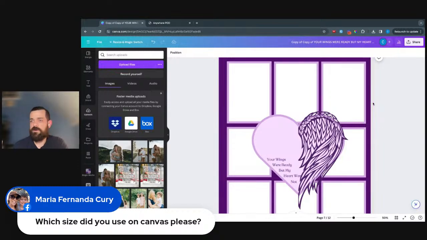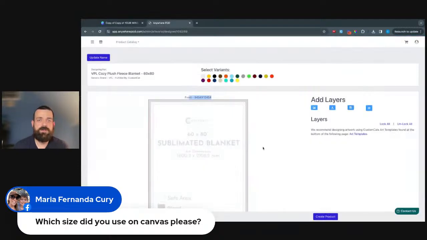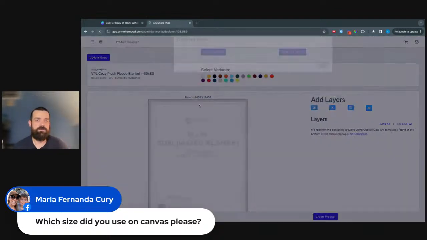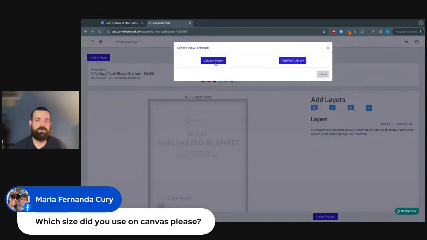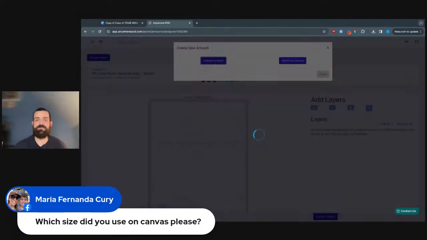Okay, let me unzip these files real quick. I think, or did it give them? Yeah, I need to unzip these real fast with my four pages. Okay. So now what we're going to do here in Anywhere POD, we're going to create our first one. Let me just refresh so I get the pop-up here. We'll go to upload artwork, and I'm just going to upload our page one here.